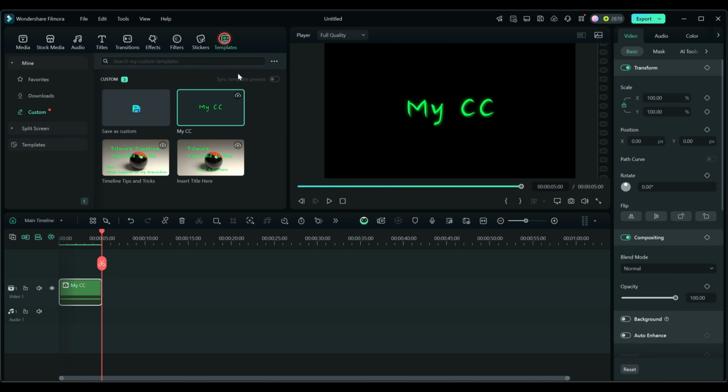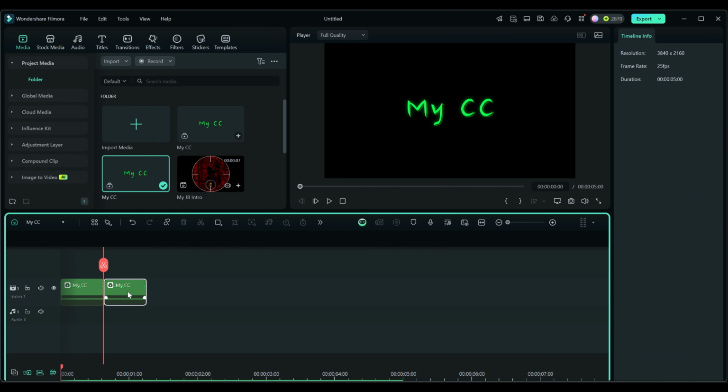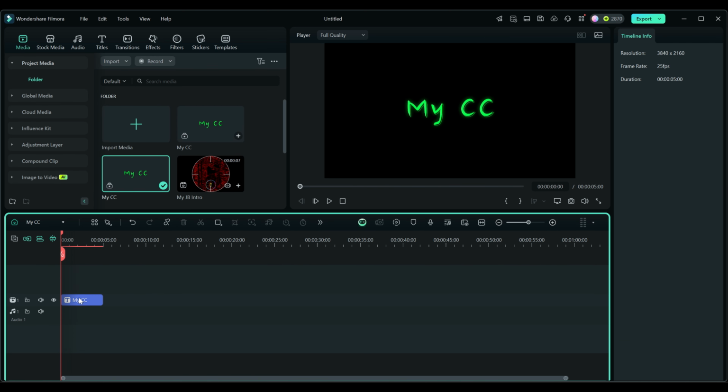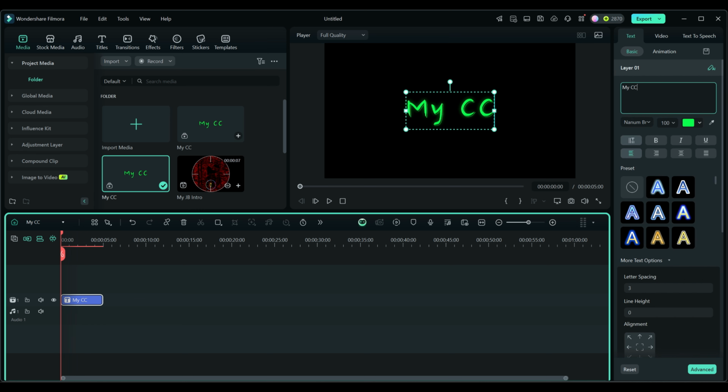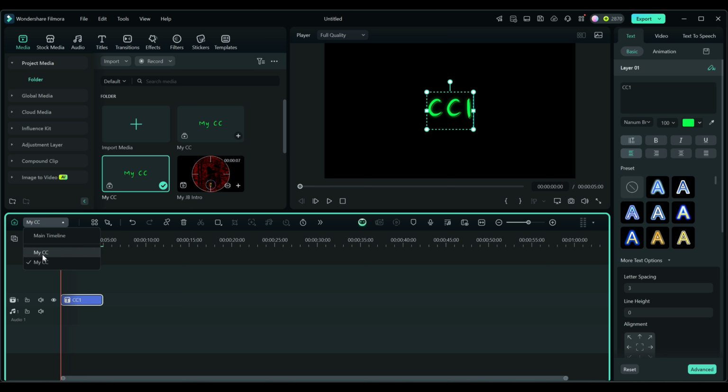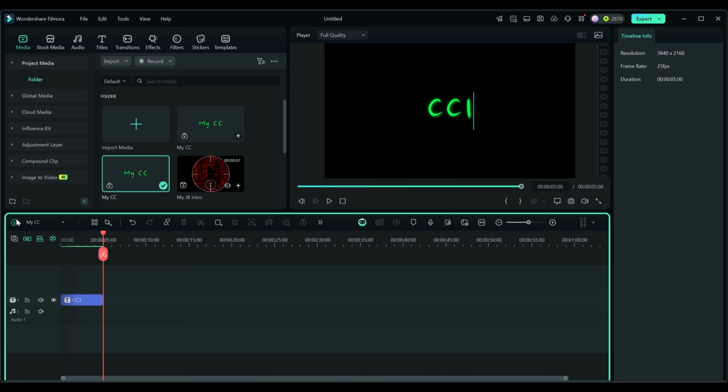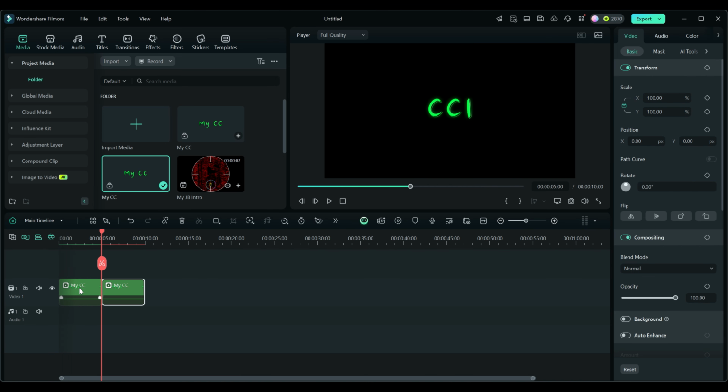Now we go to templates, and we drag a new one down. And then we go into this one, and we call this one CC1. Okay, and it's still named my CC, but you'll notice now we have two copies of it on the timeline. So we'll go back to the main one.